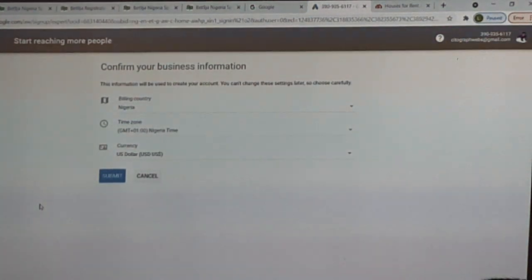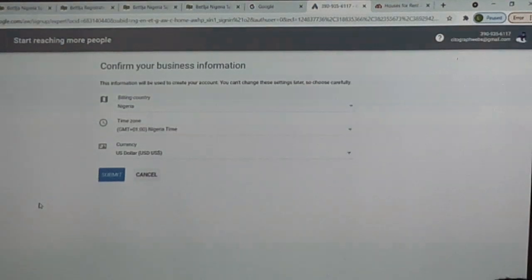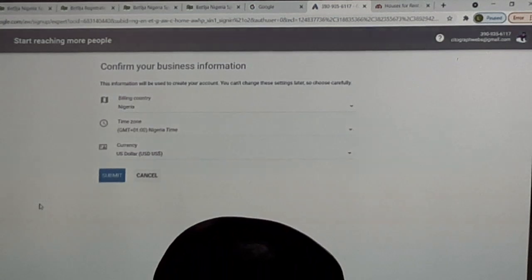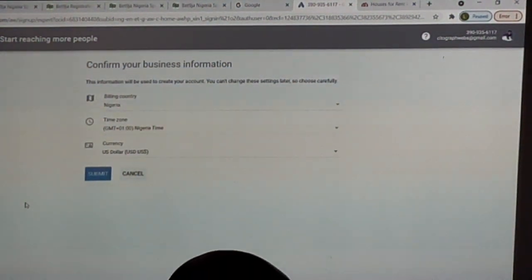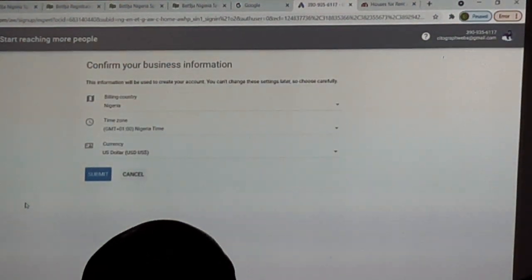Option two, use, what do you call it? Flutterwave. Flutterwave has a virtual card. Okay? That virtual card, you can use it on Google and it will work. So those are the two options I know.